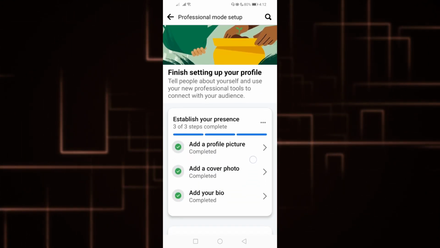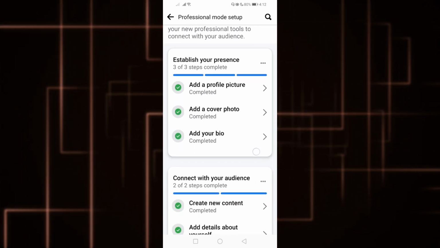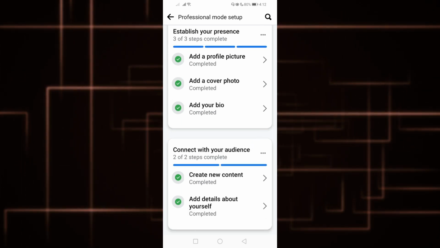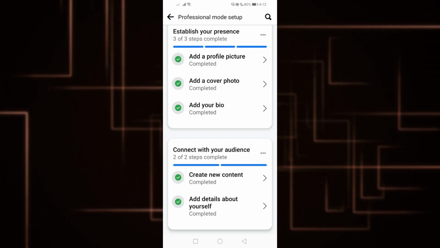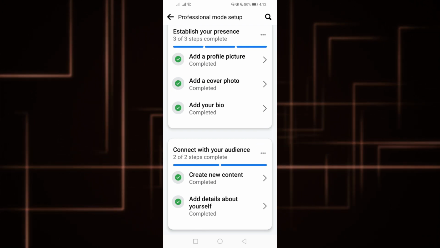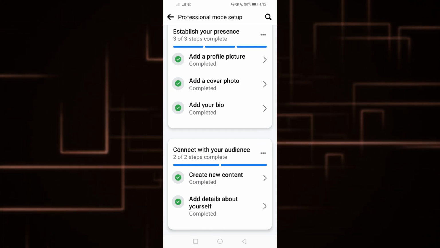And you need to set it up. You need to set up your profile properly. You need to add and establish your presence, add your profile picture, cover photo, and add some bio. And also create content and add more details of yourself. After you turn on and complete all the steps required here, you can now tap the back button.